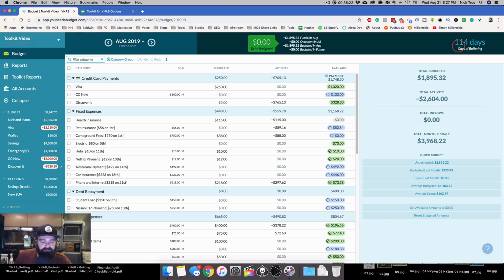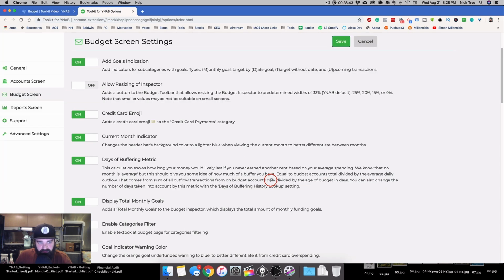Now, the days of buffering looks at things slightly different. The days of buffering basically looks at and says, hey, on average, you spend this much. It's going to use that average spending and then look and see how much money you have on hand, actual cash money you have on hand, and then see if you were to basically not get paid again at all, how long would the current money that you have on hand last you? In this particular example, our days of buffering is 114 days. We could last 114 days based on our average spending if we didn't get paid another dime. Now, if you really want to dig into the details here of this days of buffering metric, there's actually another setting that you can look at.